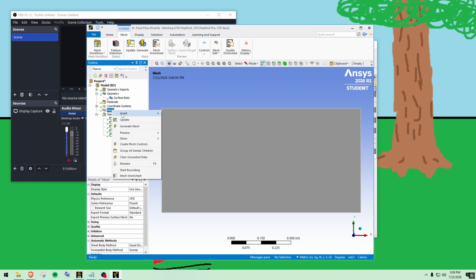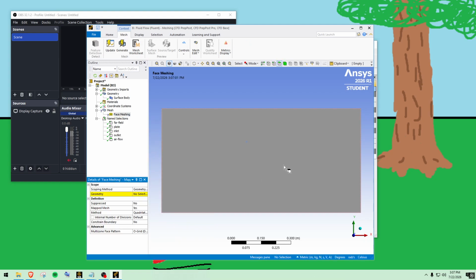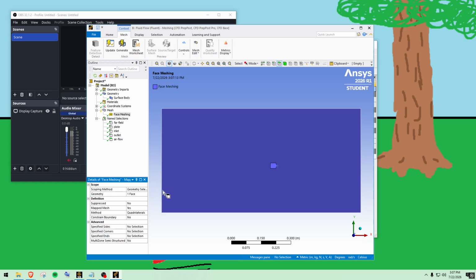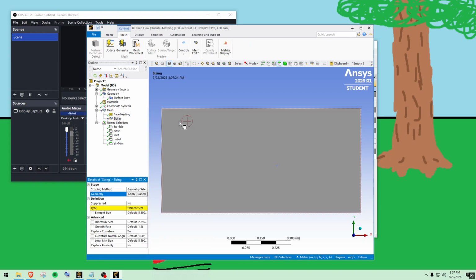Alright, and then I'm going to create a mesh, and I'm just going to do a face meshing. It's going to go on our airflow. I'm going to click right there in the middle. Okay, yeah. Apply. Not changing too much here. And then going back to our mesh, now we can do our sizing. And we'll start with our upper and lower bounds. I'm going to make sure I'm on edge click, and our far field, and then control click our plate. Hit apply on there.